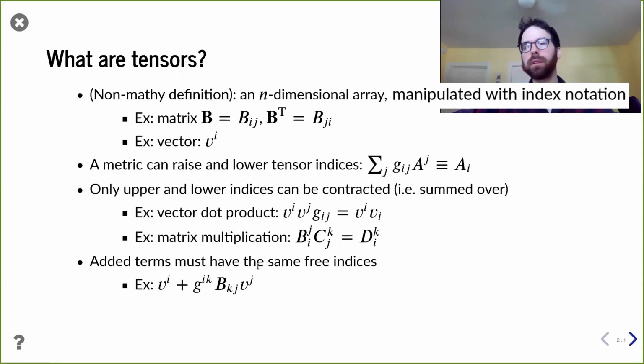Added terms have to have the same free indices. So you have to add a vector to something with one free index, like a vector.